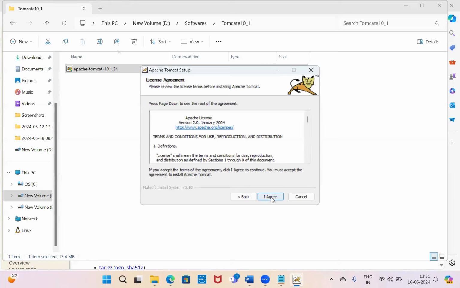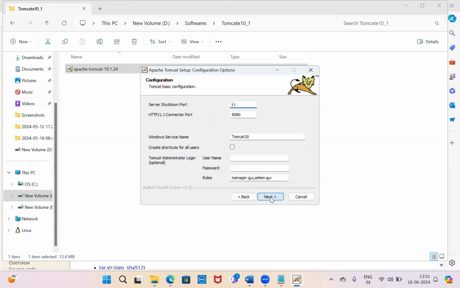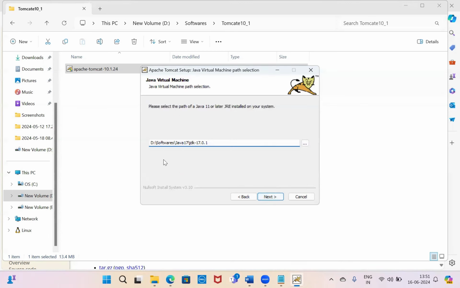Agree. Here, select Full. Next. Tomcat's default port number is 8080. Here is the Windows service name. Next. It is pointing to D. Java is automatically picked up, but we need to select Java either 11, 12 like that. I am using 17.